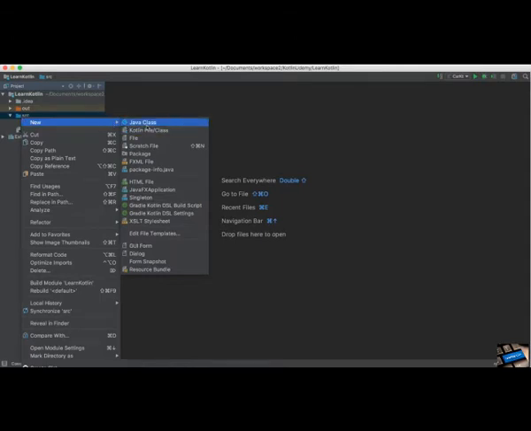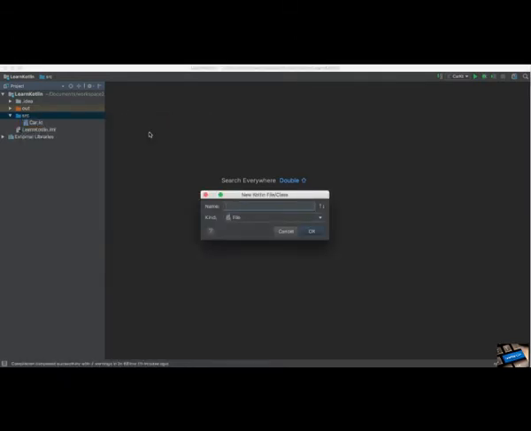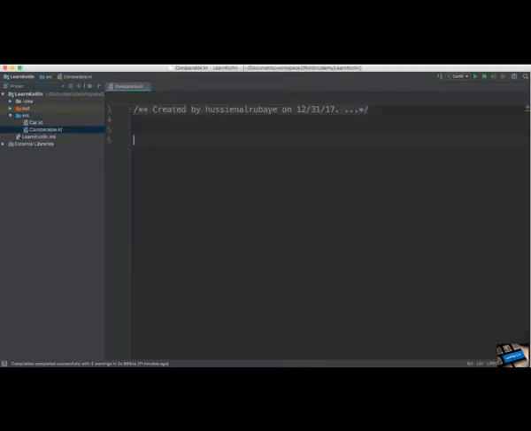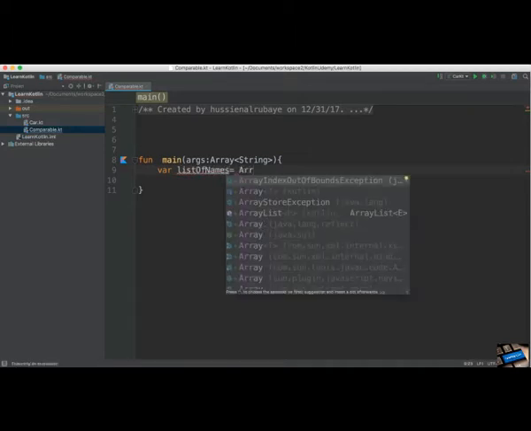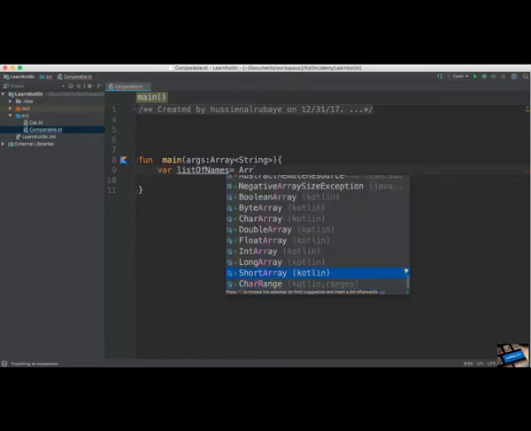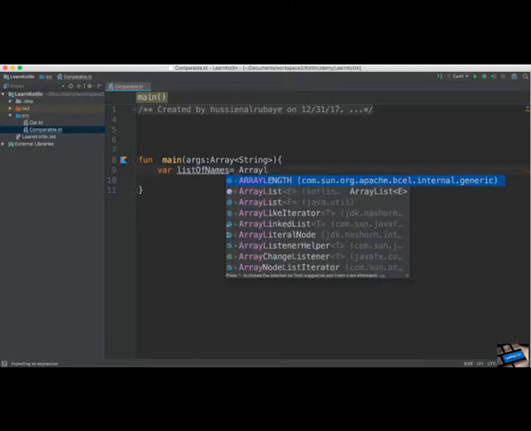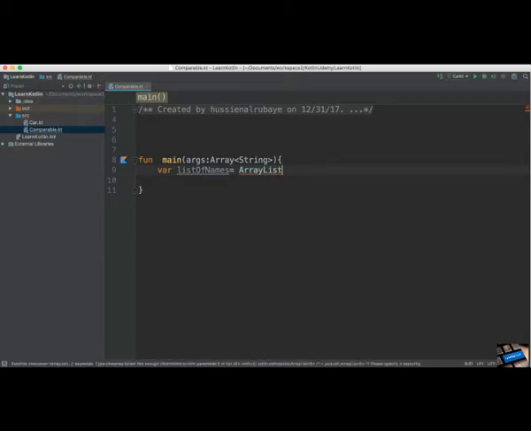If I create a new Kotlin class, I will name it comparable, and here I will write my main function. Suppose you have an array list. I will define a variable, list of names. This is just an array list, and it should be an array list of string.